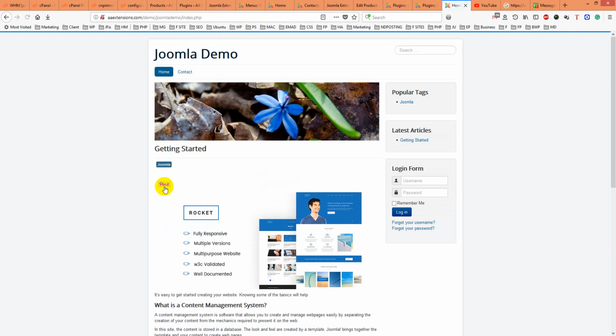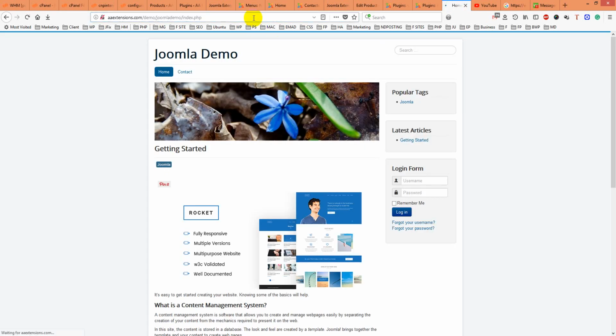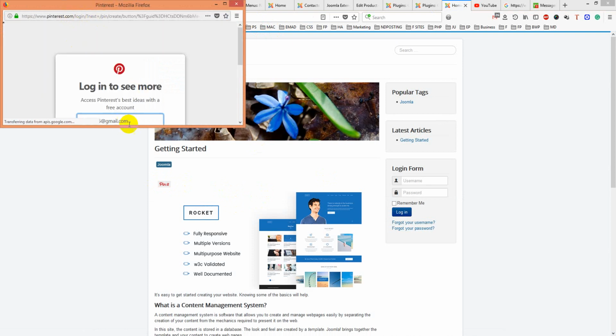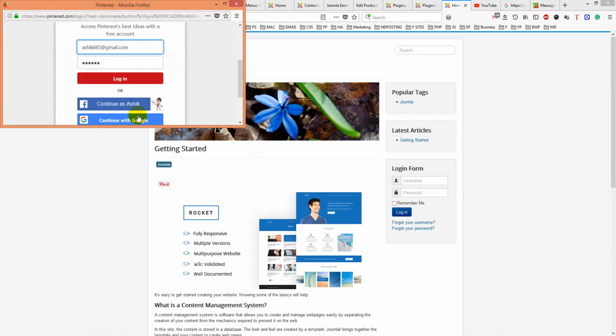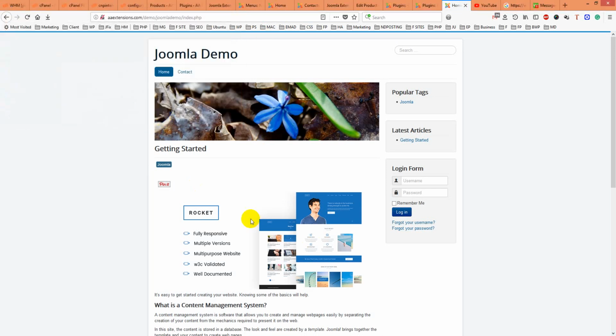And you will get it here, Pin it. If you check, this one is horizontal, and you will get it here. And see, this is the Pin it button. Now if you click on it, it will directly go to the Pinterest site, and you just log into your account. I can log in, and I can share it on my Pinterest. So this is how easy it is.